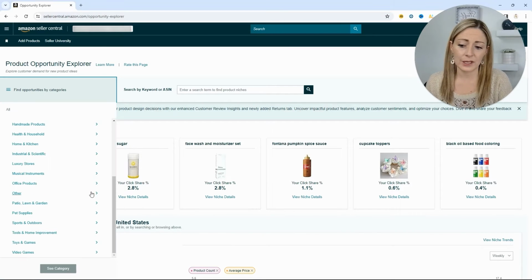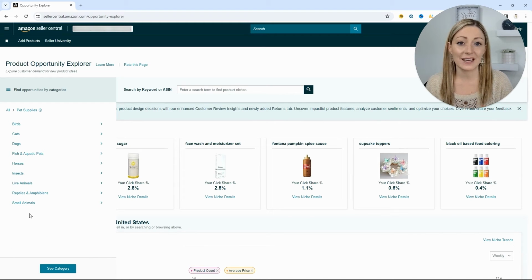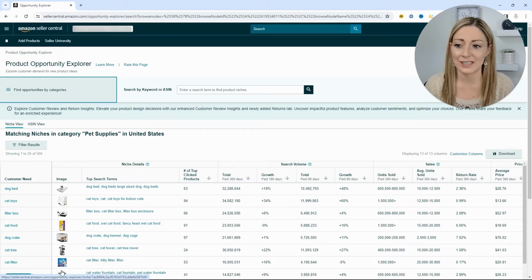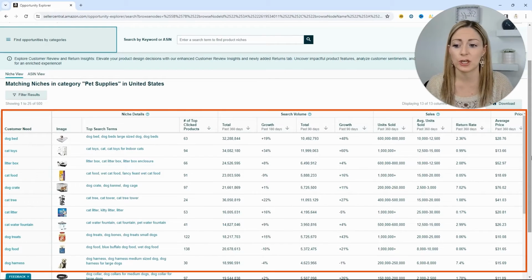So maybe we're thinking we might want to do something with pet supplies. I can even get more granular here and go deeper into the niche, into the subcategories, or I can just go see the category as it is. And look how much data this gives us to start exploring different products and their opportunities. There is just so much information here, it's crazy.